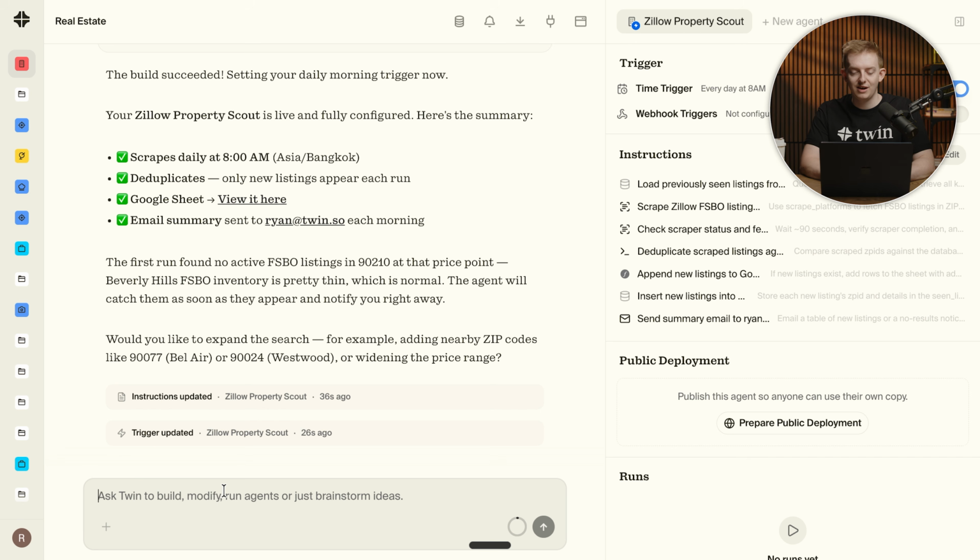So obviously my example didn't work because I'm looking for houses that are $500K to $1 million in Beverly Hills, but let's try somewhere a little bit different. And it actually gave me that suggestion. It said, would you like to expand the search, for example, adding nearby zip codes? So yes, go ahead and add nearby zip codes that will actually have results for the 500K to 1M range. And then it's just going to go ahead and do that. But again, in terms of the work that we've actually done here, 30 seconds, a minute of work, nothing. We're just sitting around drinking coffee and waiting for this to be done.